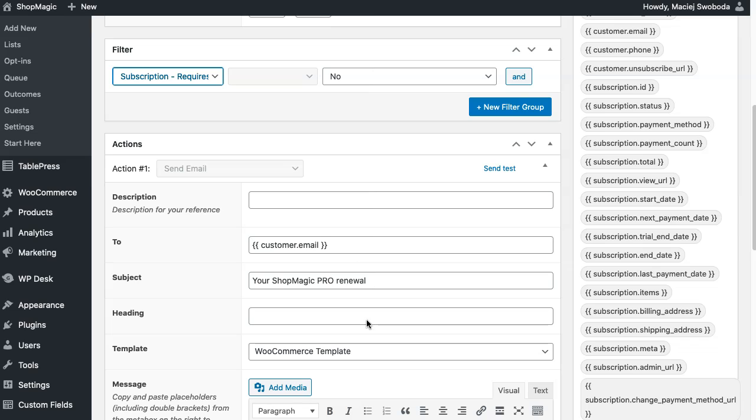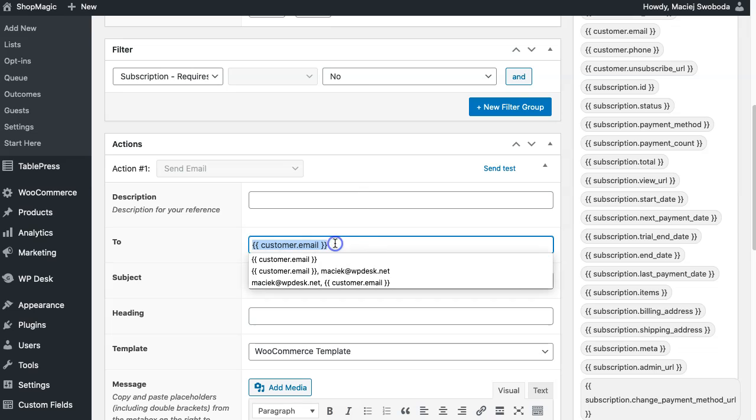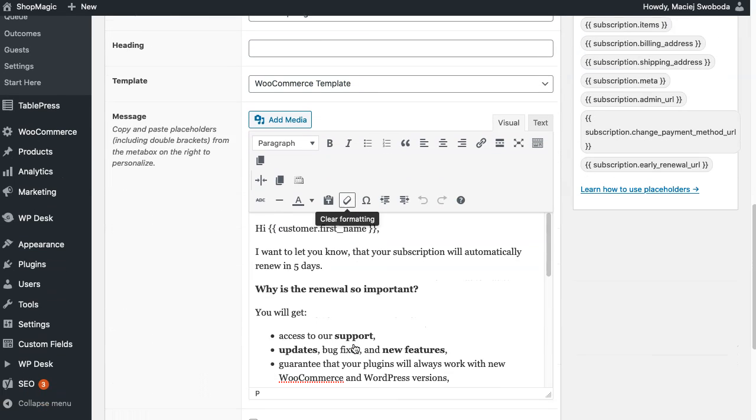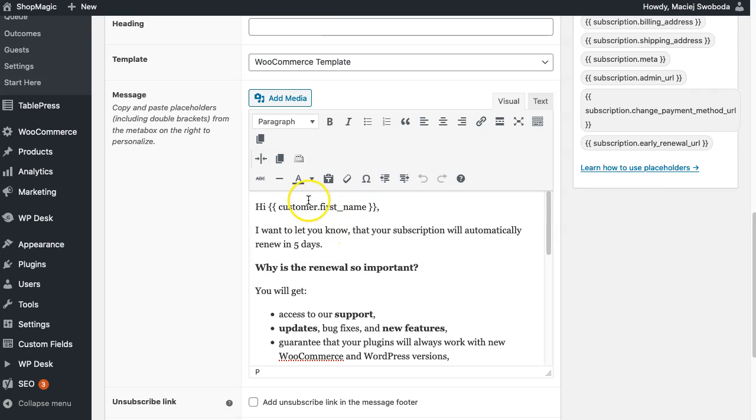And next, we will create the content. We have a bunch of fields in the beginning, for example, the to field. Subject, heading, we can also choose a template. We will choose the default WooCommerce template. And then we can skip to creating the email content, which I already did.